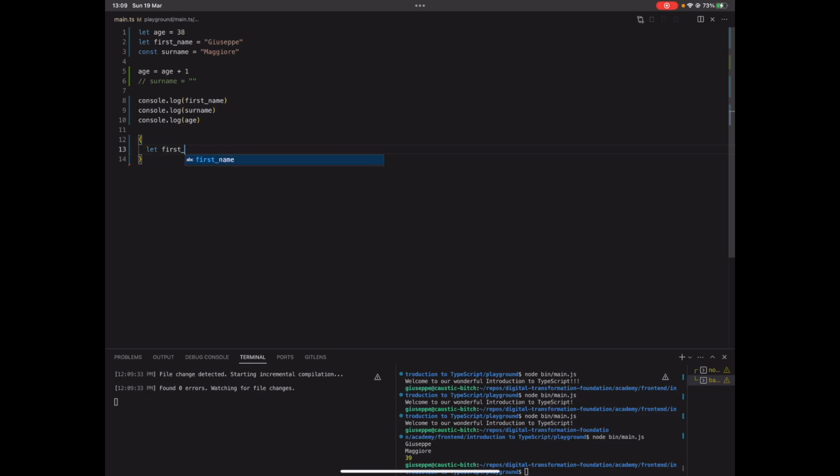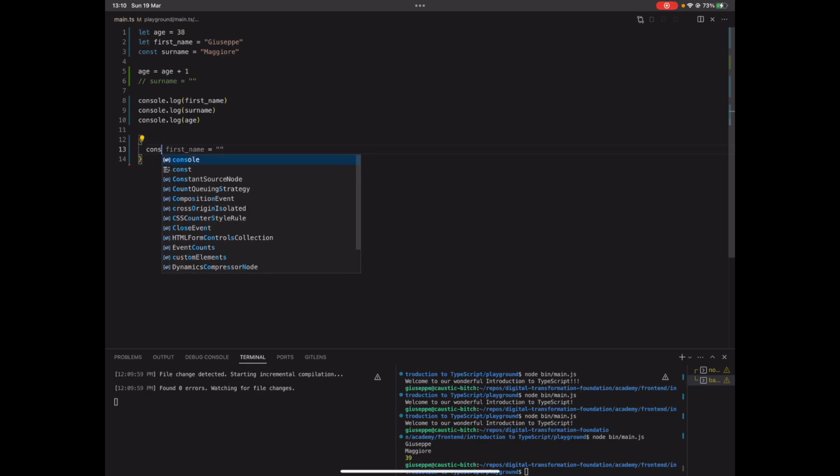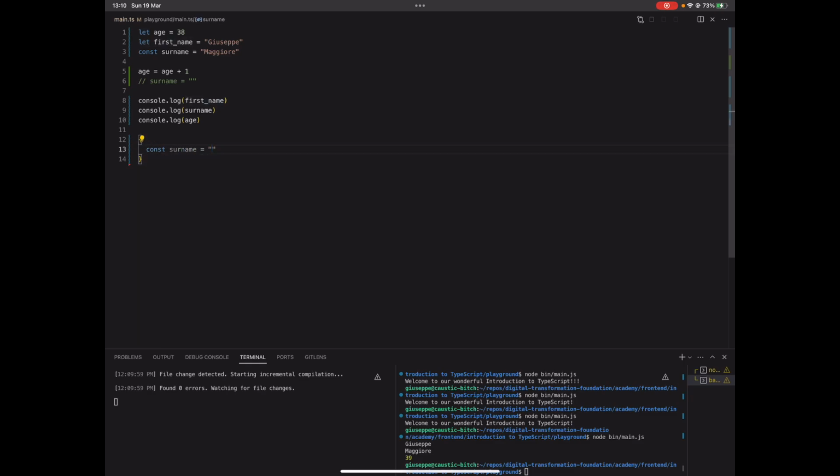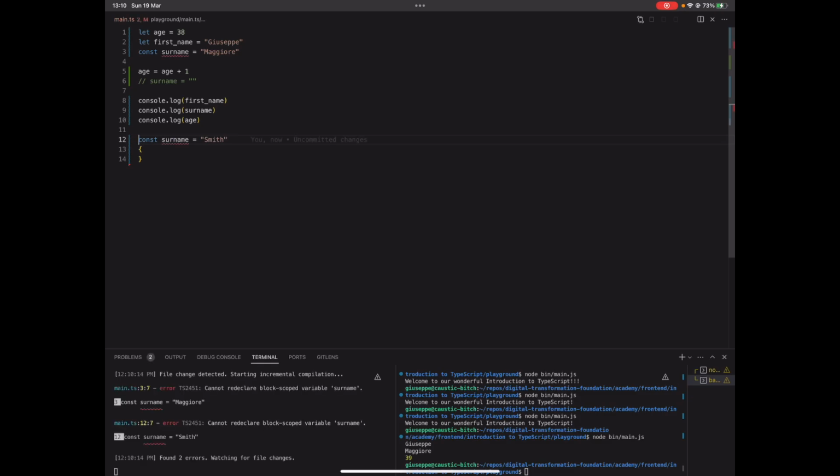So this means that I could define surname again, and now I do not get any complaints from the program. So let's say that the surname here is Smith, and you can see that there is no problem. If I were to move the rebinding of surname to Smith outside of the curly brackets of the scope that I just defined, of course now I get an error because it says you cannot redeclare block scoped constant surname.